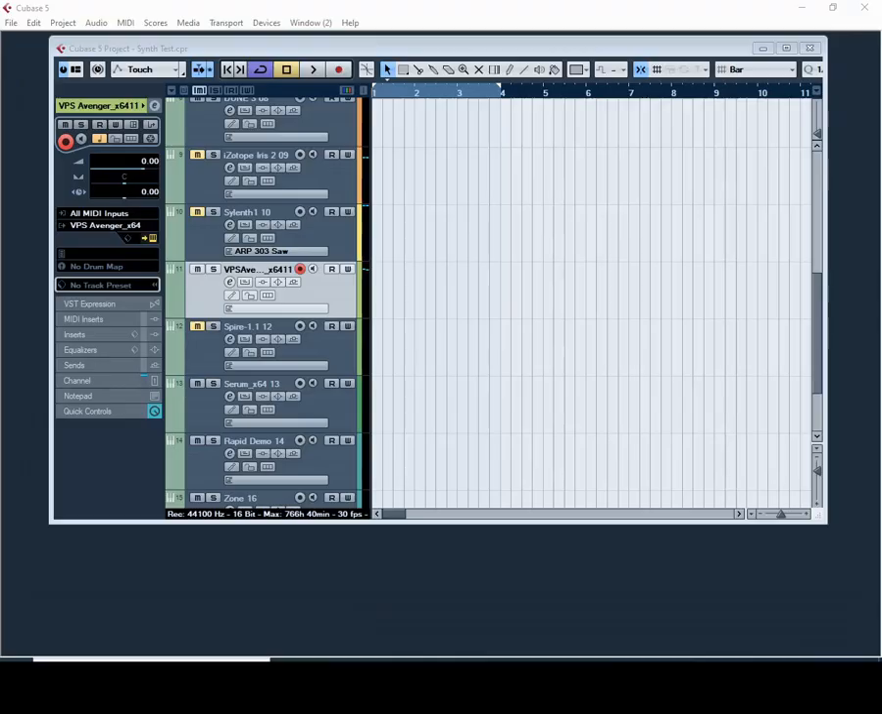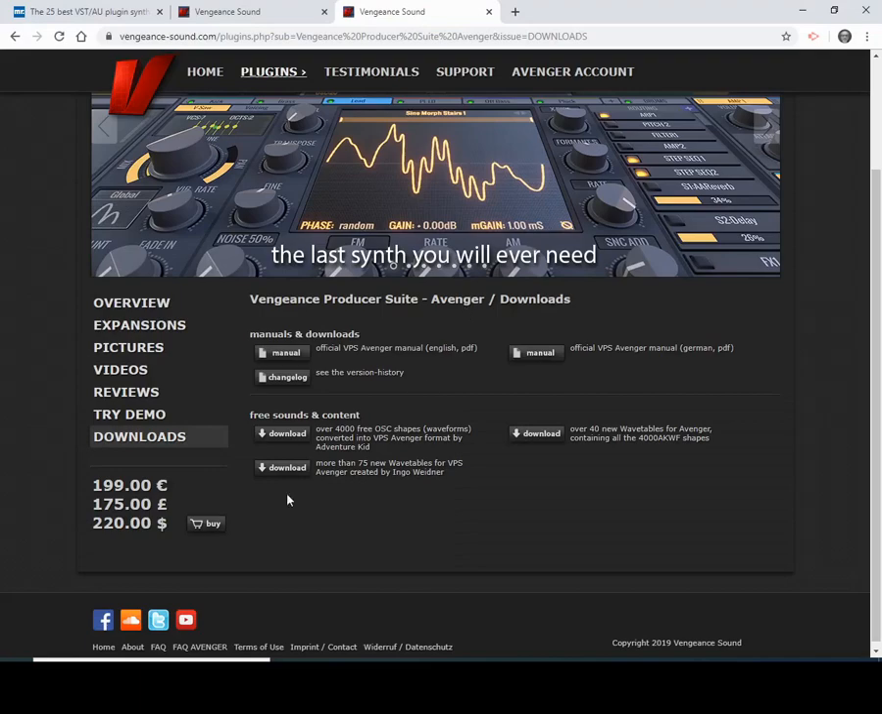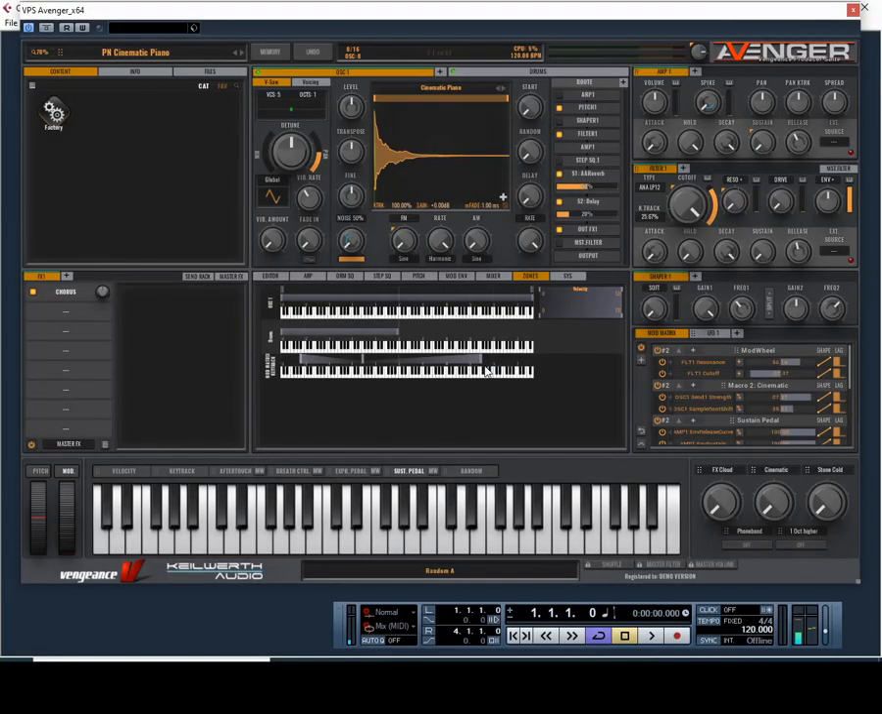Price wise, we're looking at about 175 for UK, so not super cheap, and the sound's perhaps a little bit too, it's probably not aimed at my kind of music. It's more sort of dancey, trancey, that kind of thing. So yeah, not quite for me, but well worth a look. And let's move on to the next synth.